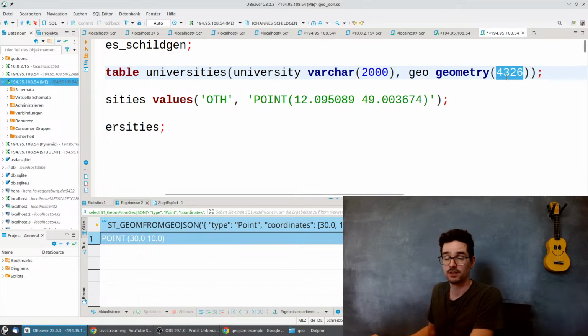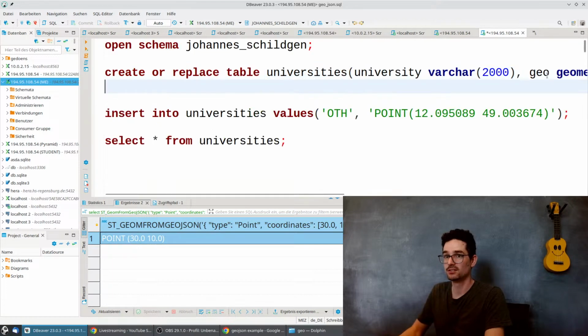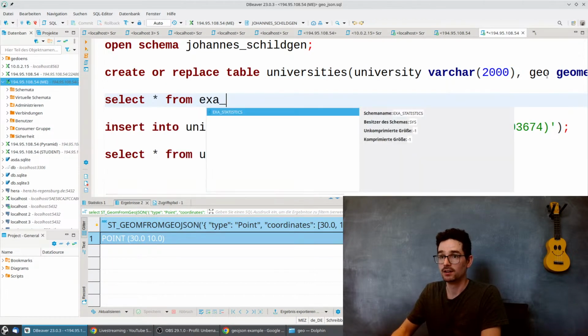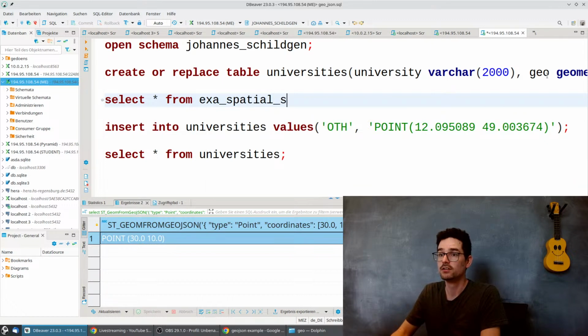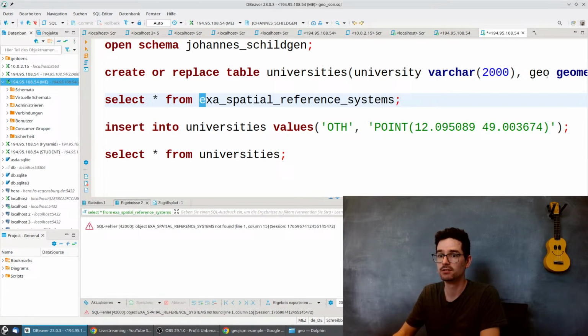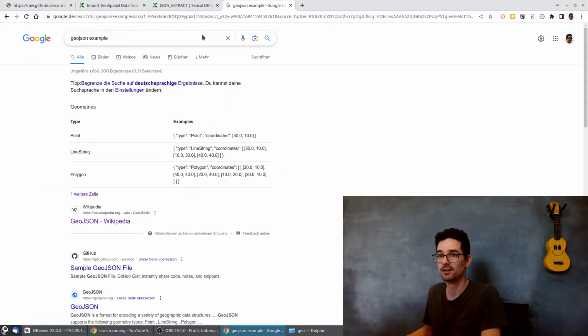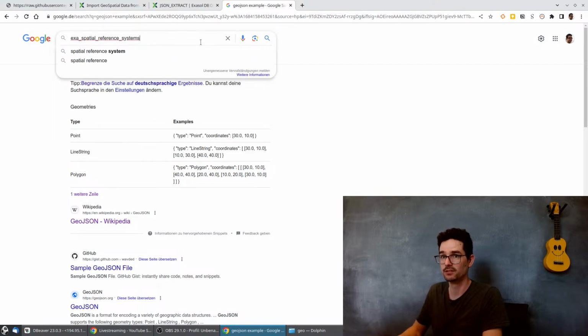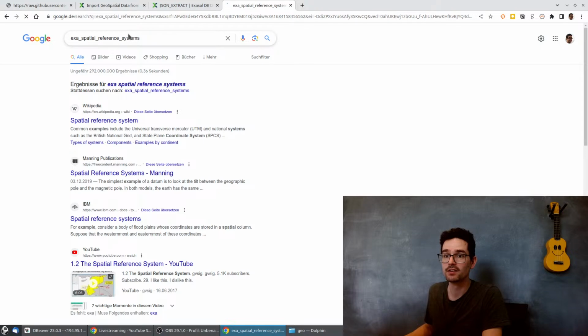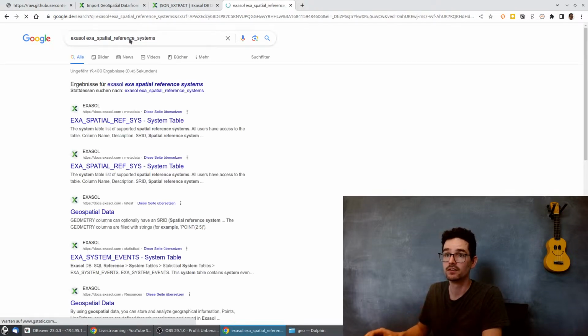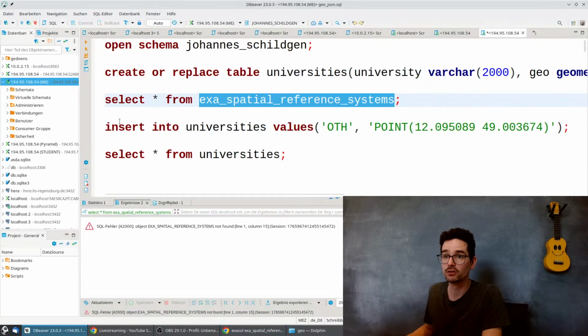Here in that column, it's not only geometry, but also a spatial reference ID that defines the coordinate system. The best practice is 4326. There's a table called spatial reference systems. Google spatial ref sys. Oh, okay.